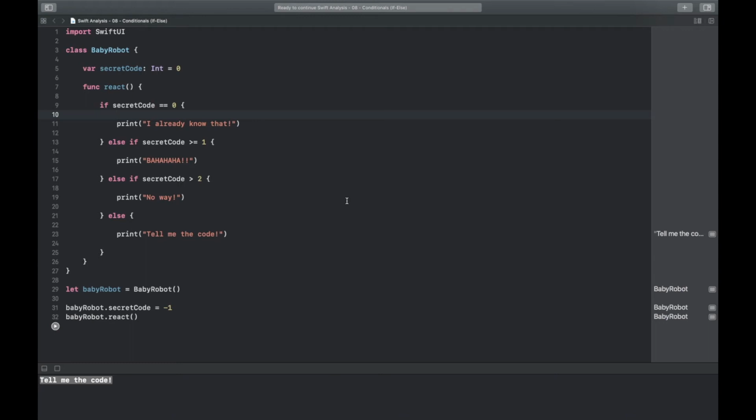Okay, so let's dive a little bit deeper into if-else statements. As you can see here, we have a class called baby robot, and it can store a secret code, and it can do this react method. And in the react method, we have an if-else statement. So this react method will do a bunch of things depending on the secret code that we give the baby robot. As you can see, there are 4 different scenarios here.